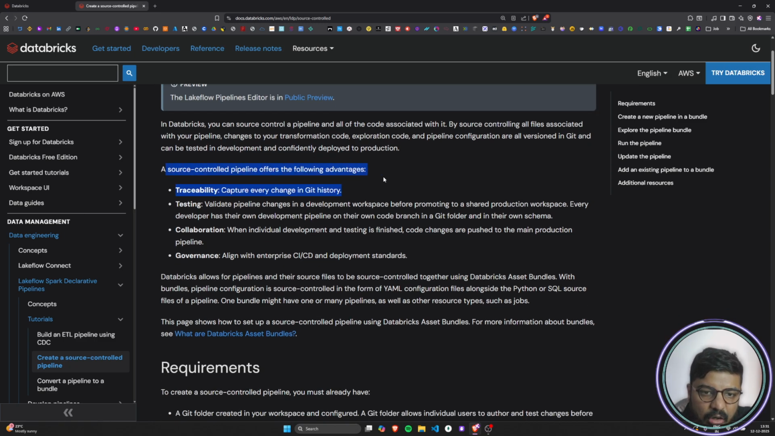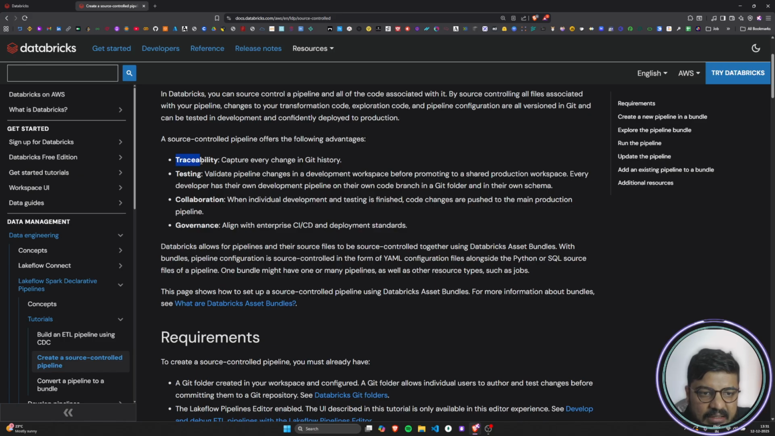Now, a source control pipeline offers the following advantages. The very first advantage is traceability, that it captures every change in Git history. Even if we add a single space or remove a single space, whether we rename a file, or move a file from one folder to another folder, each and every change will be tracked in the Git environment, in whichever directory Git is initialized. Basically, in that folder, any kind of change made will be tracked by Git.